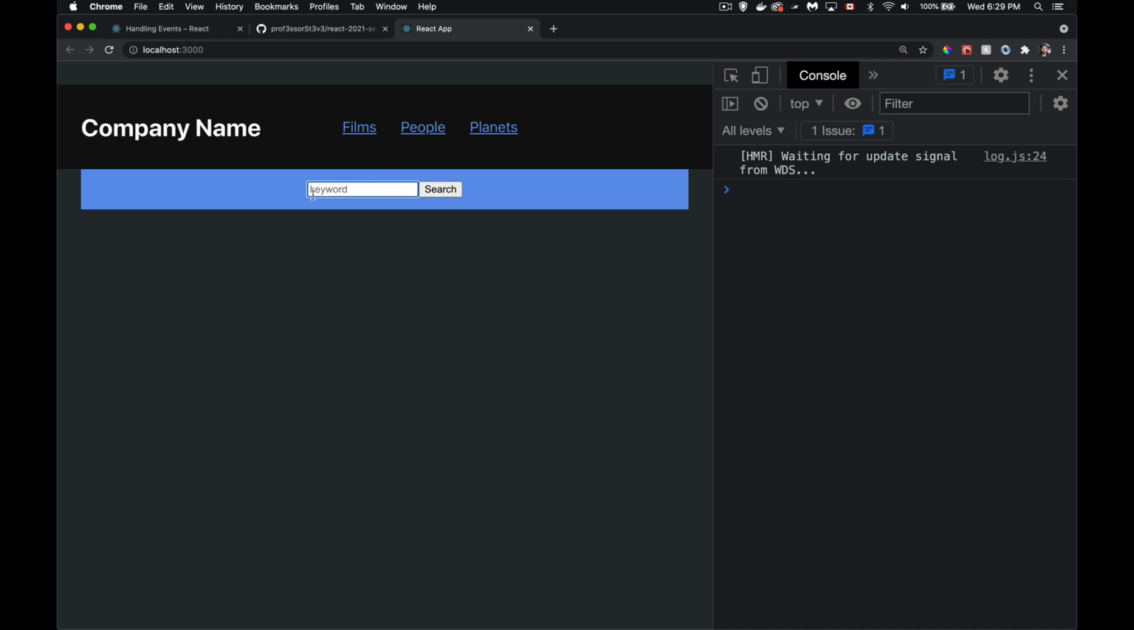So I want the person to be able to type in here. I want to know when the person has put focus onto this element. I want to know what they type, when they type, and when they submit. And I want them to be able to submit by either hitting enter or by clicking on the search button. Either one's going to work.